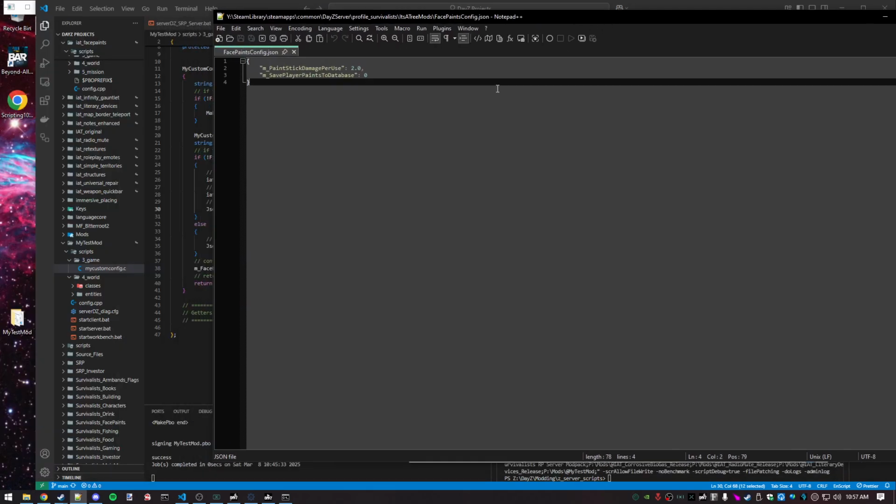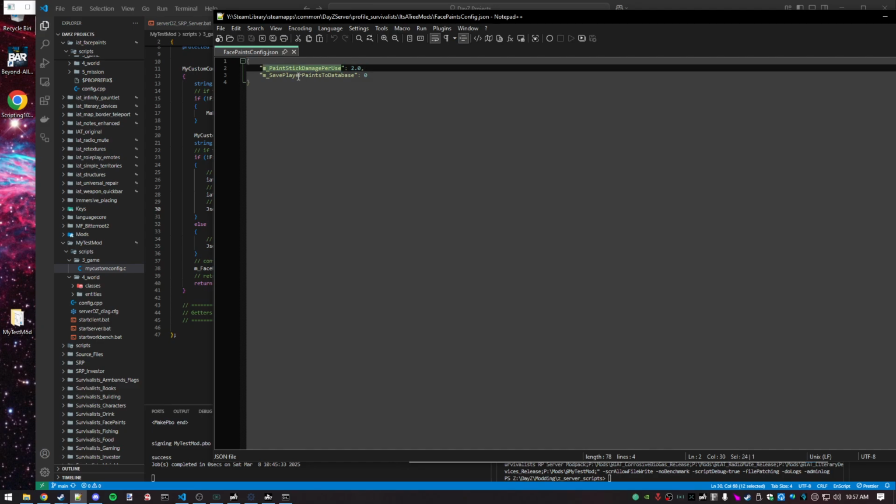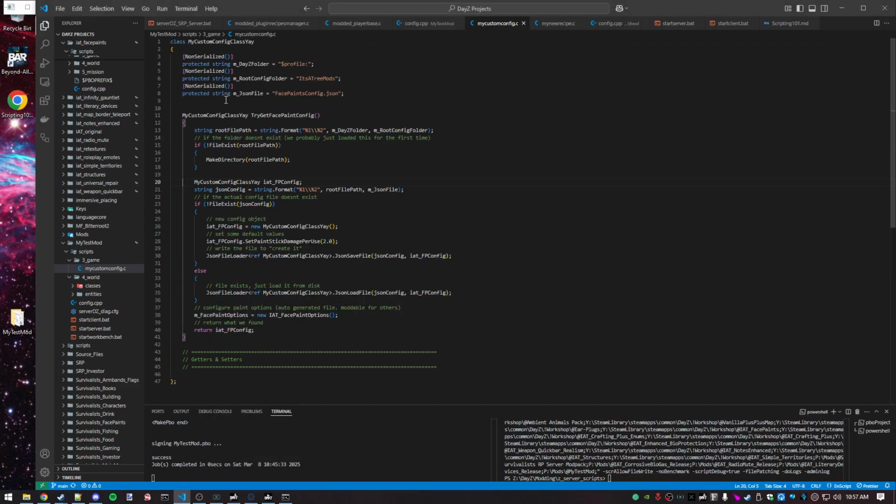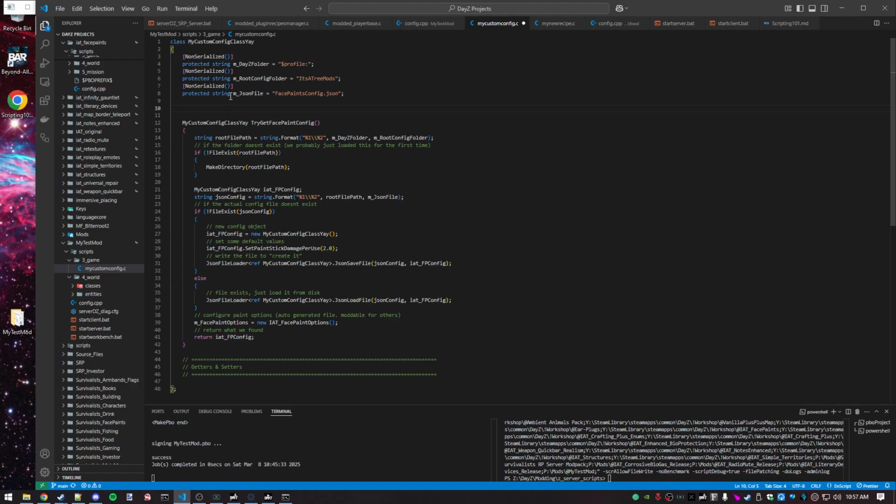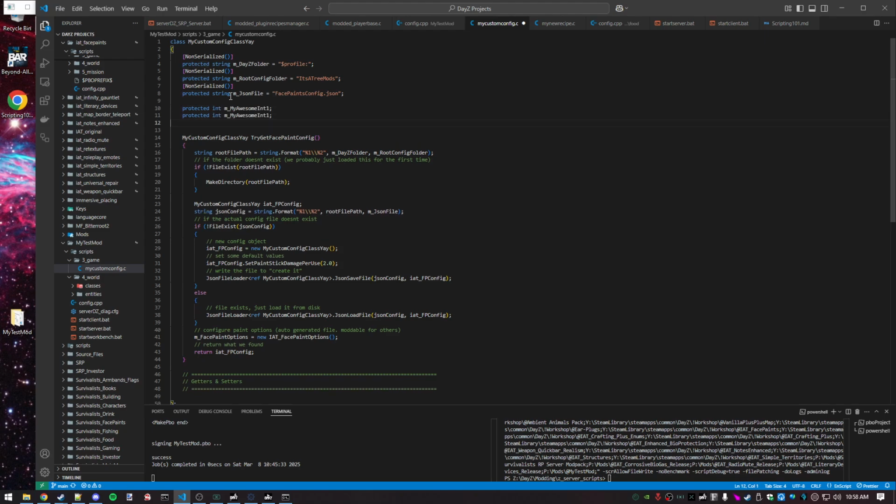Something like that. You might ask, how does it know what to write out? Well, the things that aren't non-serialized, so like protected int my awesome int 1, my awesome bool 1, right?